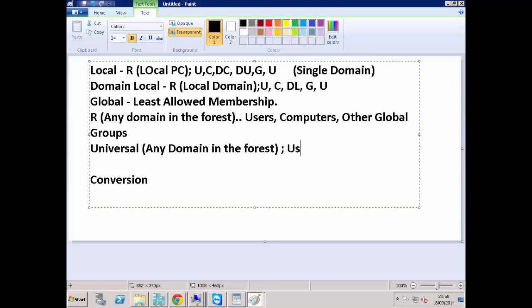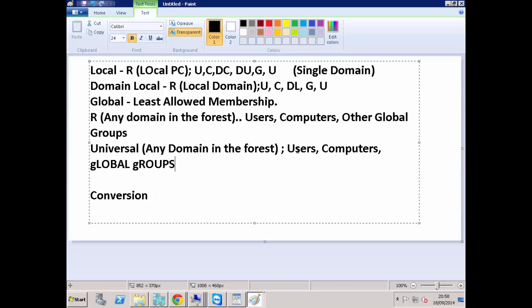And I think you can have users, computers, global groups, and universal groups. Is that correct? Yep.